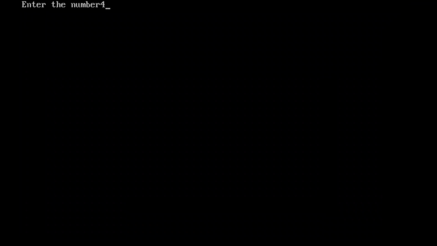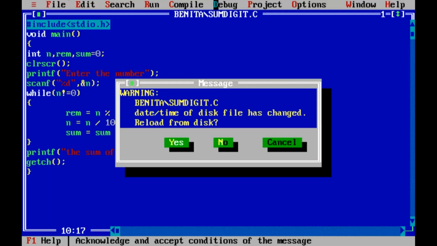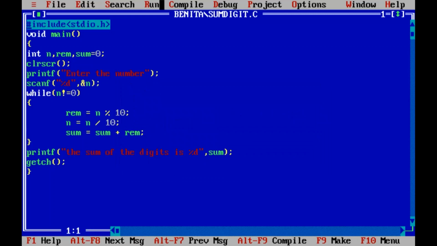Suppose we are giving the number as 432. What should be the sum? 9, right? 7 plus 2, right? Sum of the digits is 9. Okay. Is it clear? So this is the program for accepting.